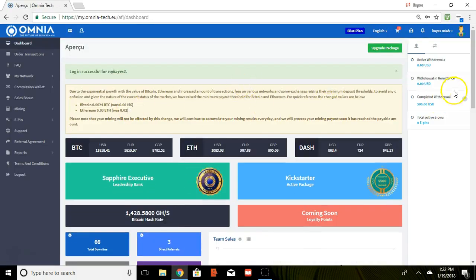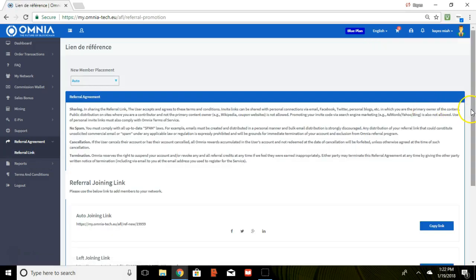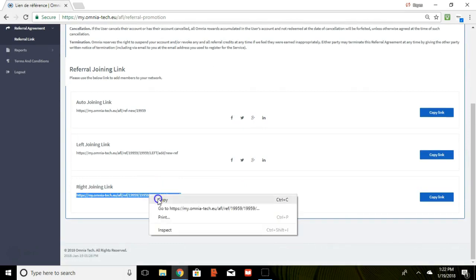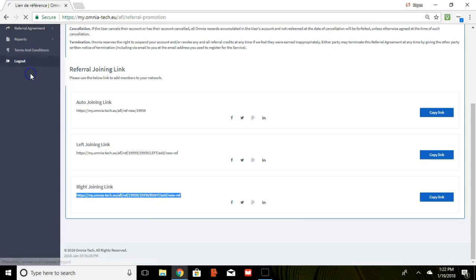Okay, let's do this again. Click on referral agreement, referral link. And remember, we needed the right link for that person. So we copy this. Hopefully this copies this time. Log out.